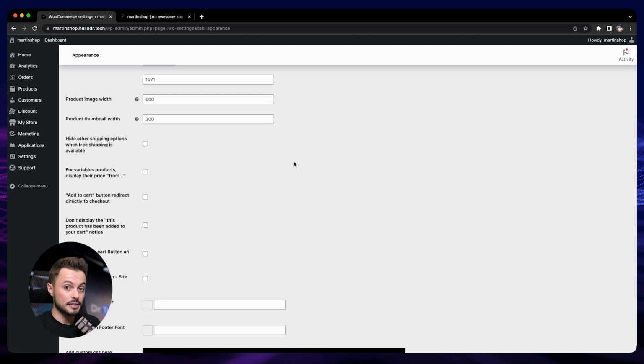Then you have a few other settings. So for example, you can hide other shipping options when free shipping is available. This is cool because if your customer has free shipping, there is not really a point to display the paid shipping options. So you can just hide them by ticking these boxes. Then if you have variable products on your store, which I will show you later how to create, you can change the way the price is displayed by using the "from" format, which means, for example, if you have a product where the price ranges from $50 to $100, then the price will be displayed as "from $50" on your store. So this is pretty cool.